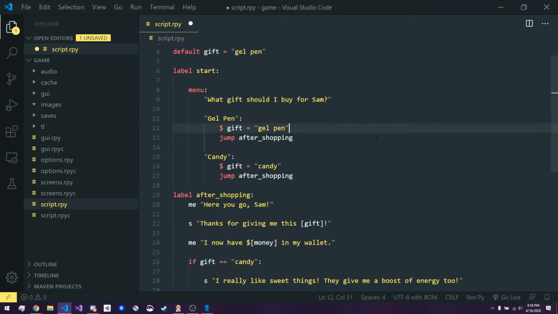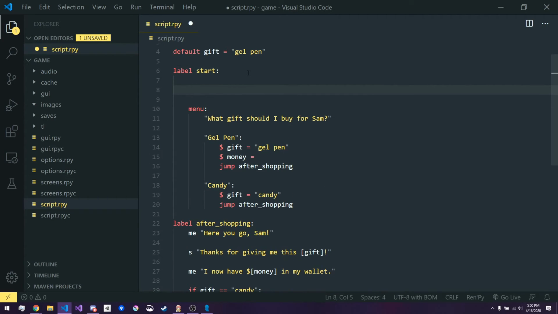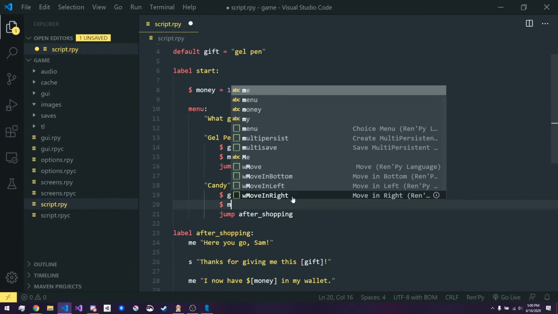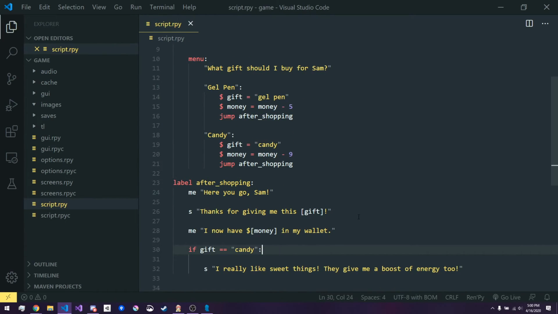Let's say when you buy a gel pen, money, or before we even, and when you buy the gel pen, you do 5. When you buy the key, you do really expensive candy.